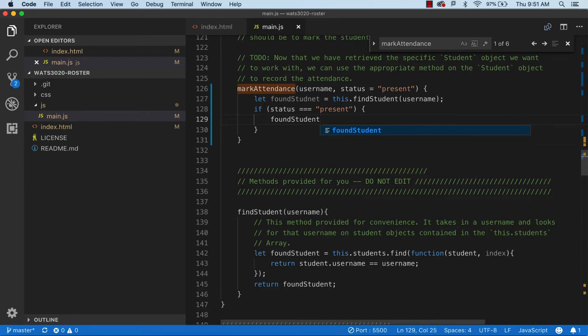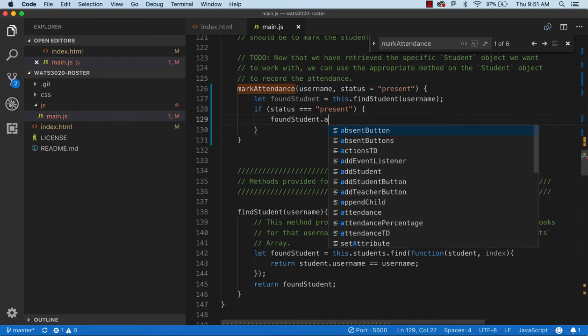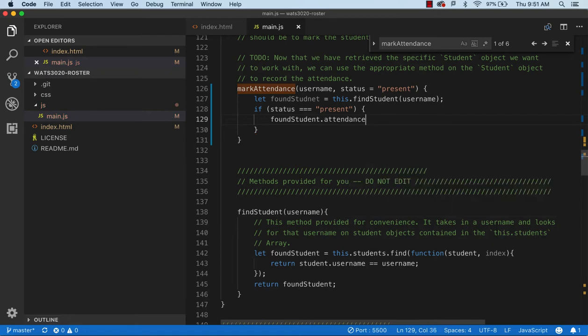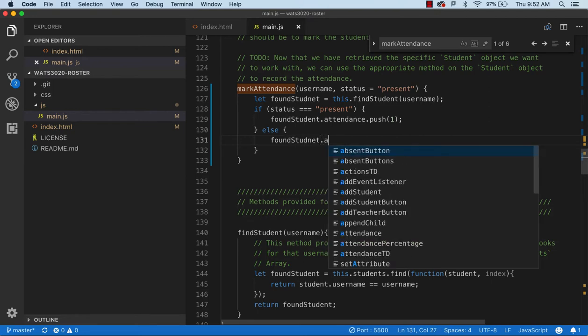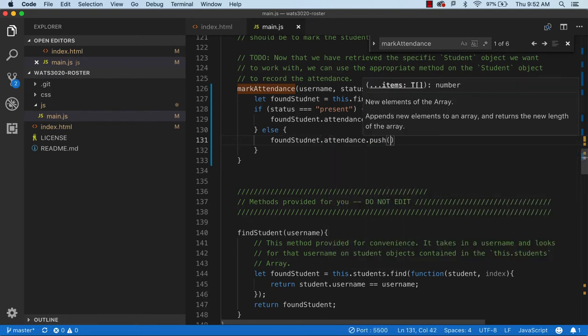So setting that, and then what I'm going to do is take that found student. So now I have a reference to the student that I'm interested in. I'm going to get their attendance array, and I'm going to push the value 1. So that is how I mark somebody present. And if they are not present, so if I receive specifically in this code, it will be the word absent, but I don't really care. The rules are that it will default to present, otherwise it's absent. So I'm not even going to bother to test for the word absent. I'm just going to say if it's not present, then I'm going to mark them absent, and I do that by pushing 0.